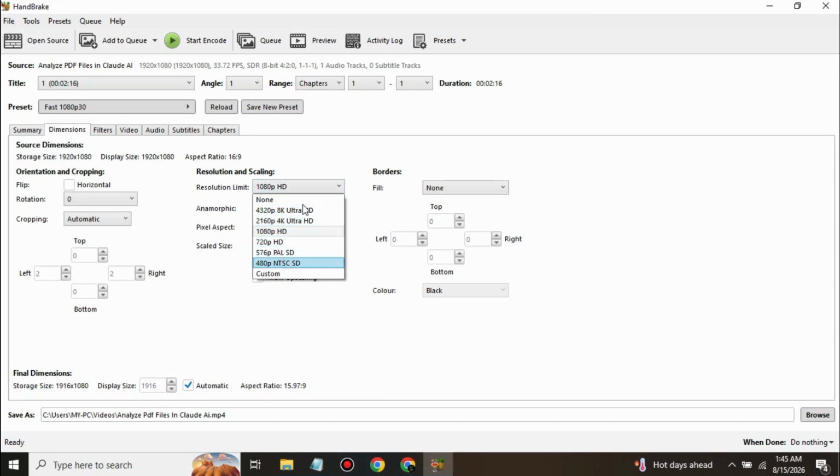Now choose the new resolution you want. You can lower the width and height to make the video smaller, or select a higher resolution when your workflow requires it. When reducing the resolution, choose a size that's appropriate for where the video will be watched or shared.